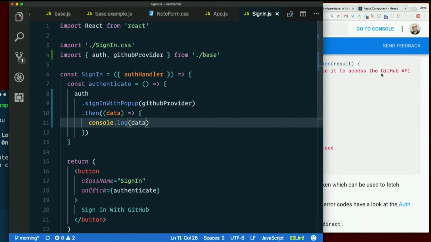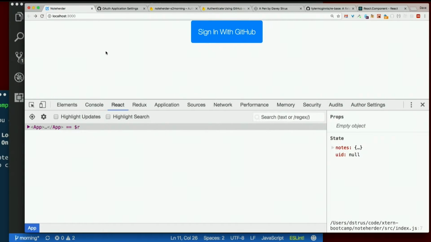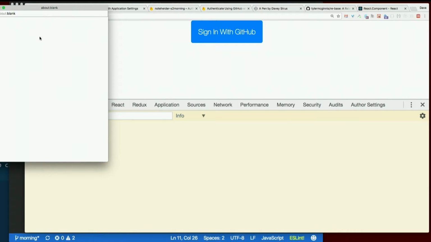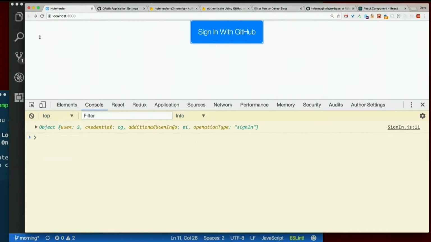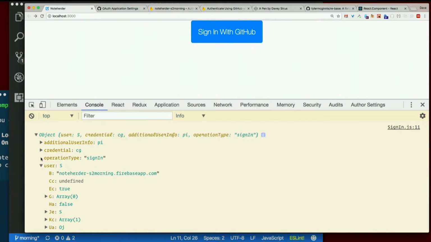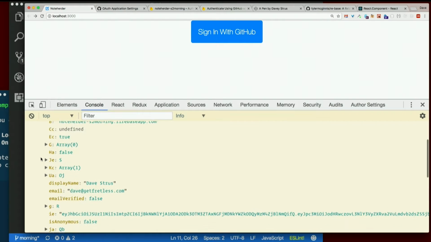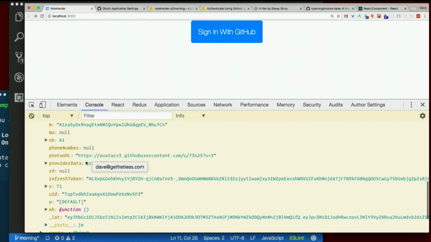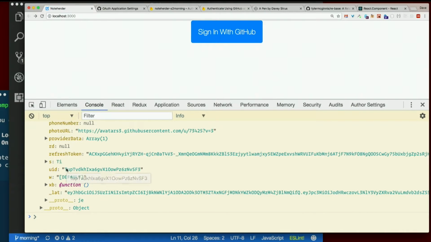So let's see what it gives us back. Sign in, pop-up. Now that I've authorized it, it should just happen and move on. Okay, I get back this object, which among other things looks like has a user object in it. The user object has a bunch of stuff, including a name and an email address, and a UID. So this is the unique identifier for my account.